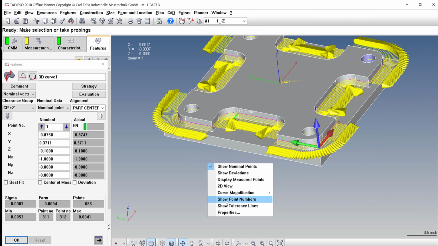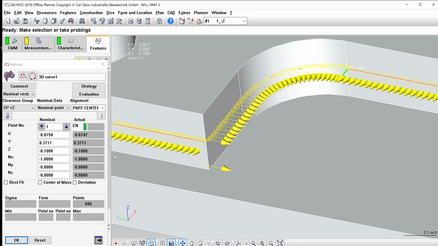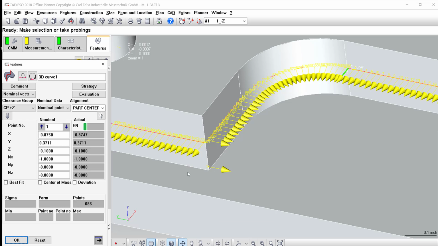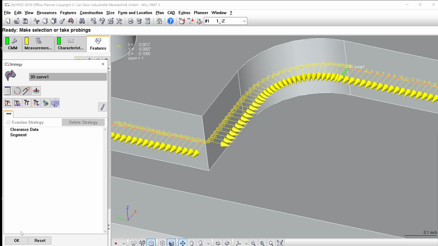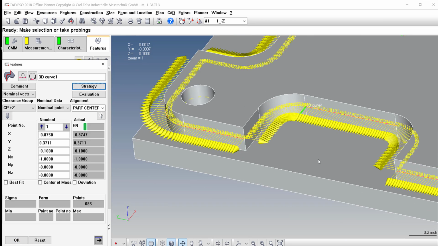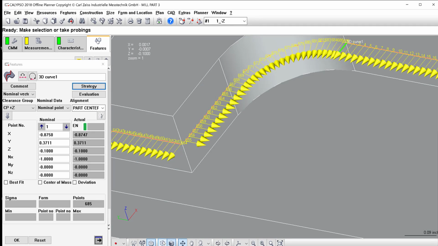Then if we right click, we go to show point numbers. Now each point is numbered. Just be careful and don't select points like I just did. So get the strategy and get rid of that problem point. So now we can see the points around this. I'm going to go to wireframe again.